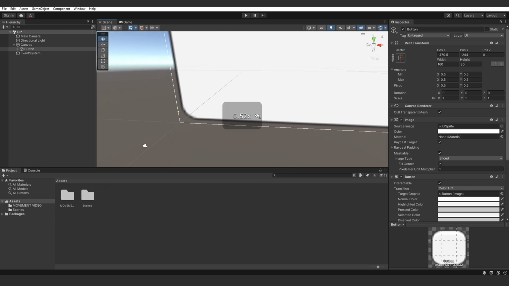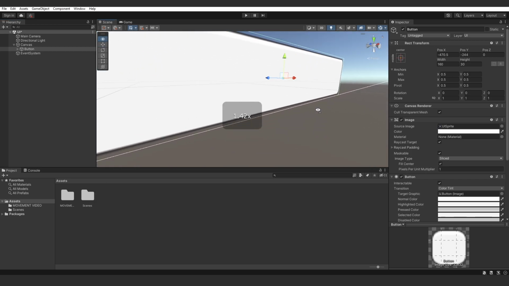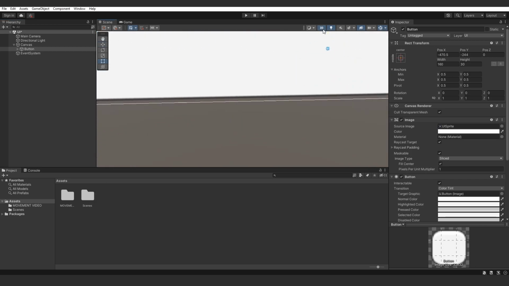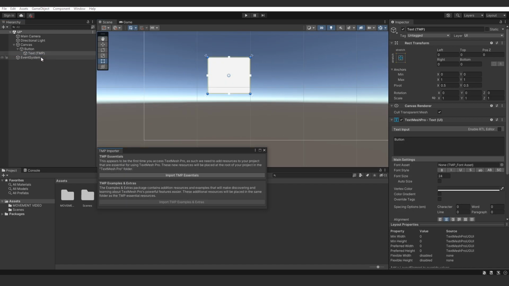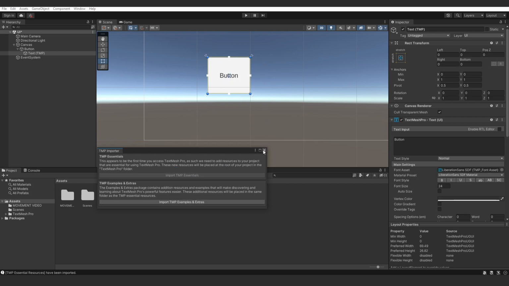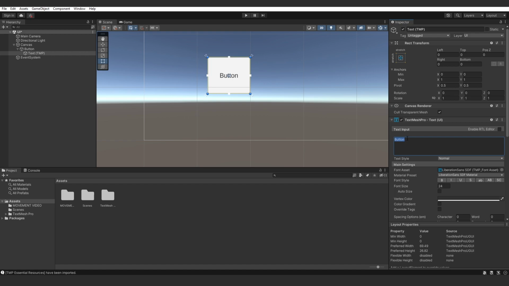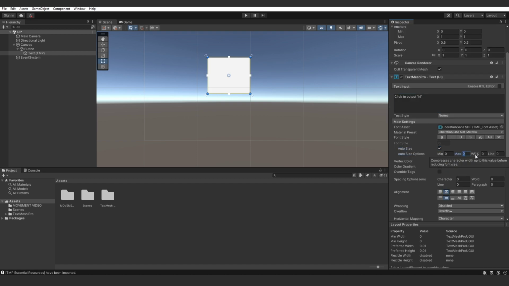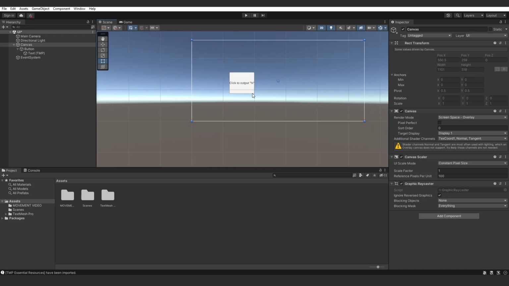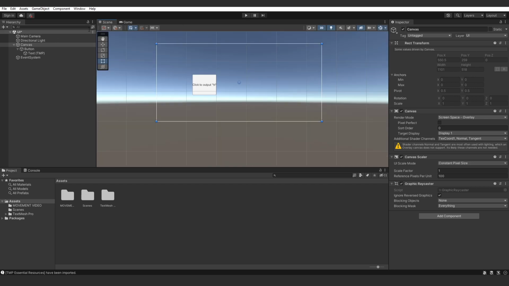Don't worry about all the TMP essentials. I'm not going to worry too much about Text Mesh Pro. I'm going to go into 2D view so I can play around with this. I think rather than Text Mesh, I would import the TMP essentials actually just so we can get some text on here. And I'll just make this say, click to output high, or something like that. I will make this auto size with a max of, say, 72. That'll do. Just like this.